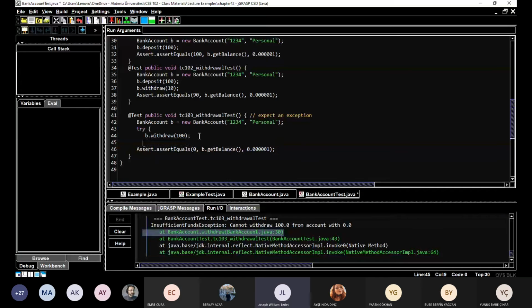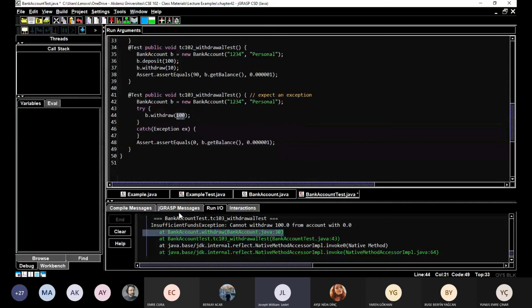Okay. So we want to withdraw money. Want to try to withdraw money. If we get an exception, right, that is a good thing, right? Then we want to catch it. We want to do nothing. We don't have to process anything. Okay. What we could do is we could do this.